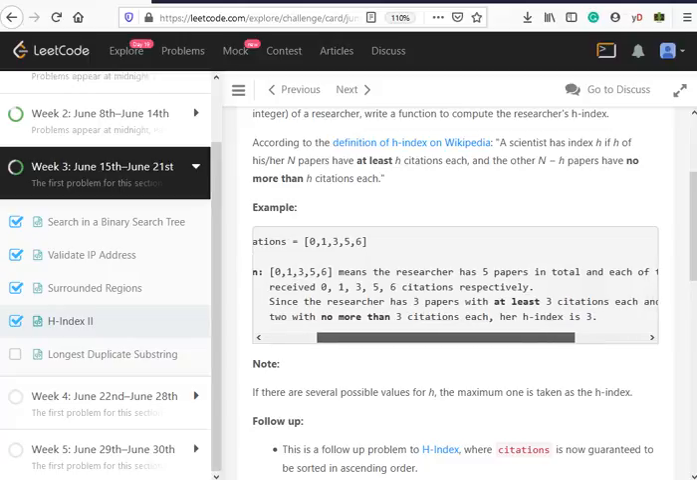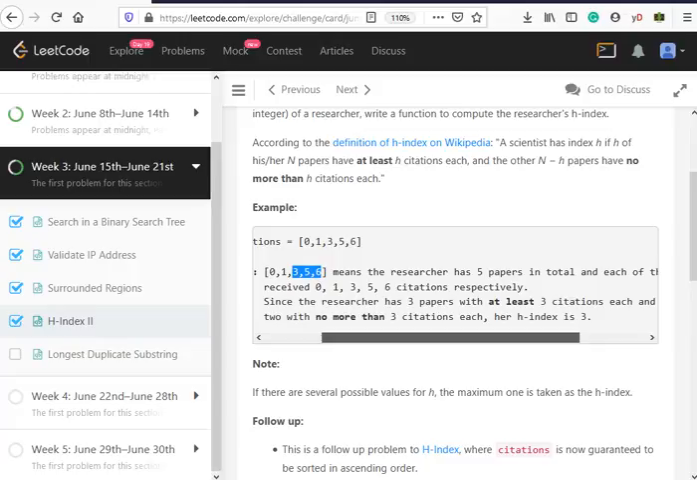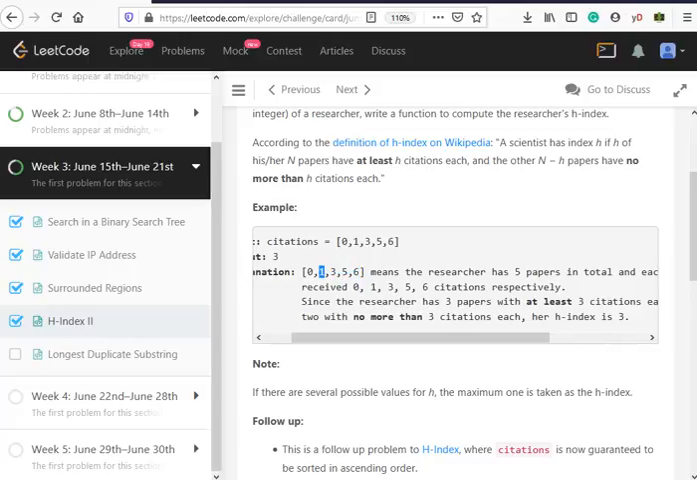So as we can see, the solution is saying this means that the researcher has 5 papers in total and each of them received 0, 1, 3, 5 and 6. Since the researcher has 3 papers with at least 3 citations, which means there are 3 papers having 3 as the common number of citations between them, the remaining n minus h, or the remaining 5 minus 3, that is 2 papers, have no more than 3 citations each. The remaining 2 have 0 and 1, which is obviously less than 3, right? So the h-index in this case would be 3.